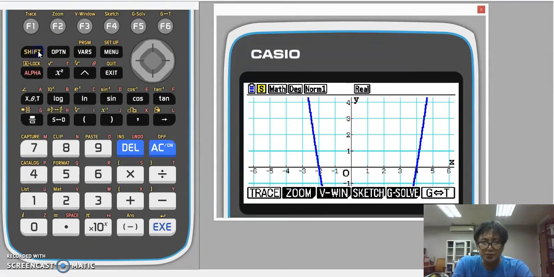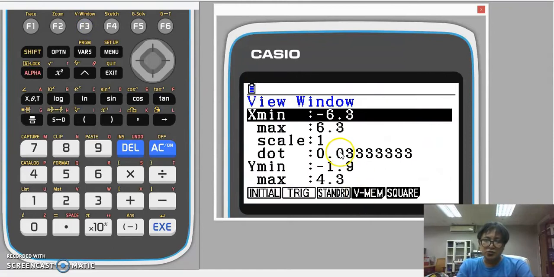Just press Shift, and you see these options will appear: Trace, Zoom, V-Window, Sketch, G-Solve, and G to T. Remember that there are buttons directly below these options. For example, Trace, the button below this is F1, Zoom, the button below this is F2, and so on. So let's see V-Window. The V-Window or the view window, the button below this is F3. So let's press that. Now we'll be asked and we can resize our screen.